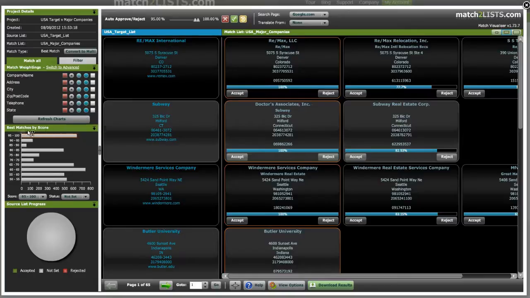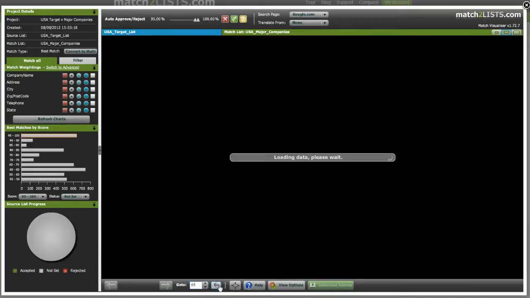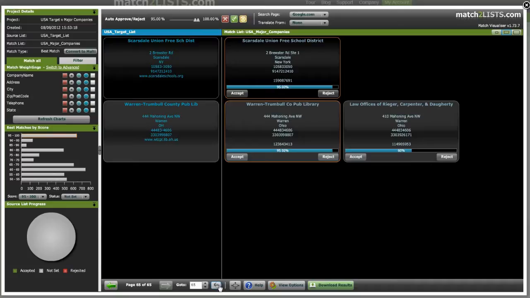You can see an orange highlight around the bar that we are reviewing, and the same orange highlight is around each of the match results which have a score within that banding. You can see here that we have 65 pages of match results in this range, all sorted in descending order. So let's go and have a look at the lowest scoring results on page 65.